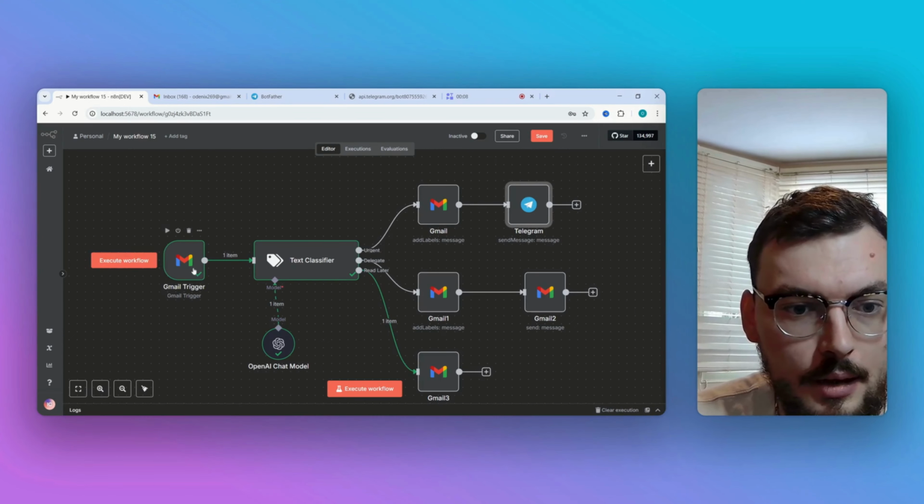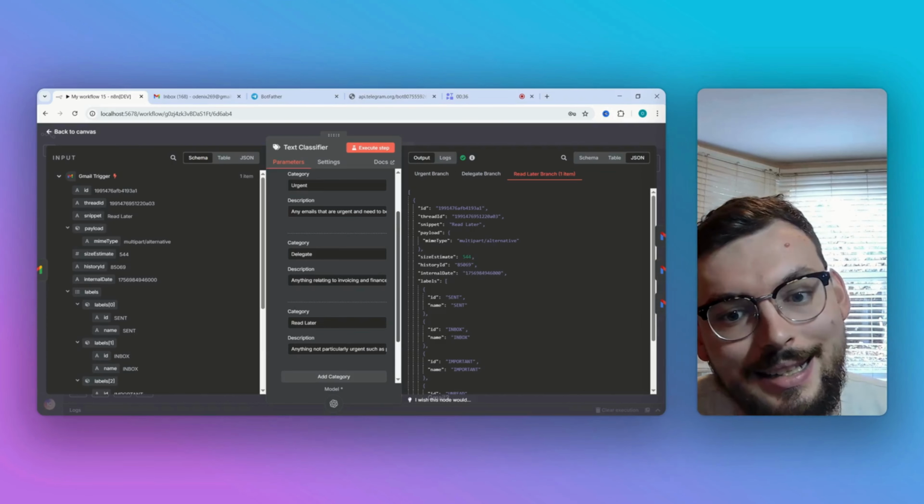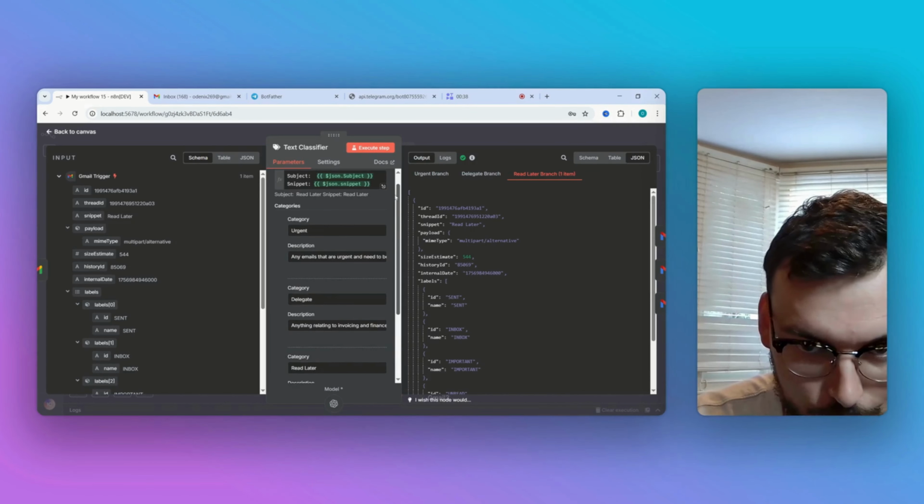So it triggers every time we see a new email. I've just picked it to check every minute, connected it to my Gmail account, an event message received. Then we've used a text classifier where we've inputted the subject and the snippet. I've just pulled them in like that. And then we've created 3 categories: urgent, delegate, and read later.